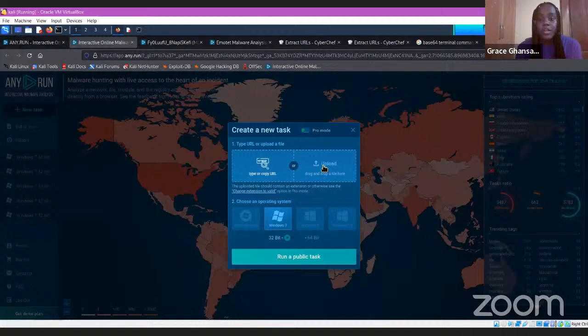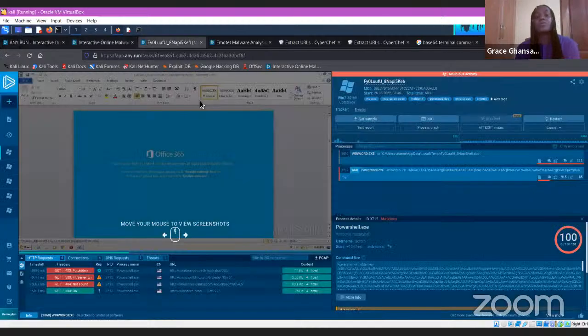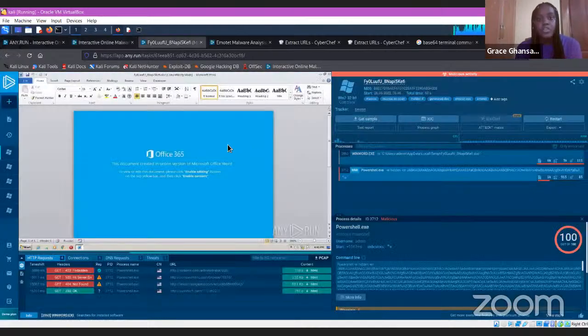I click on Upload, and then I'm able to upload the kind of file that I want to inspect, and then I click on Run a Public Task. For the sake of time, I've already uploaded the file that I want to check. It's a Word document. I uploaded it, ran the public task, and it opened it in a Windows 7 simulation. So if this was my typical machine, if I open this Word document, this is what I'll see.